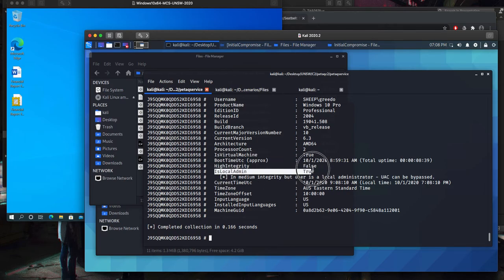High integrity is false. Is local admin true? So we can elevate our privileges using a UAC bypass, which we did already. And we can do more things. But Seatbelt doesn't collect only this information. Let's use this command.